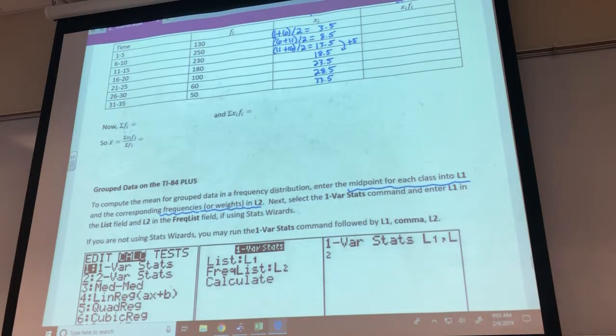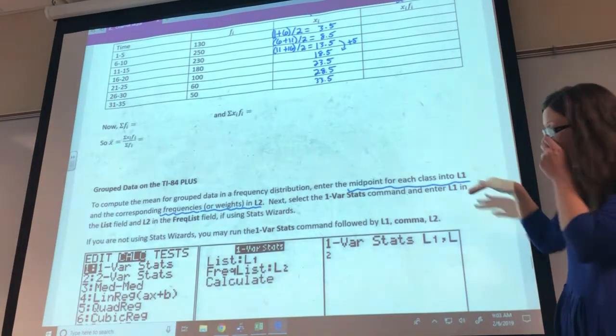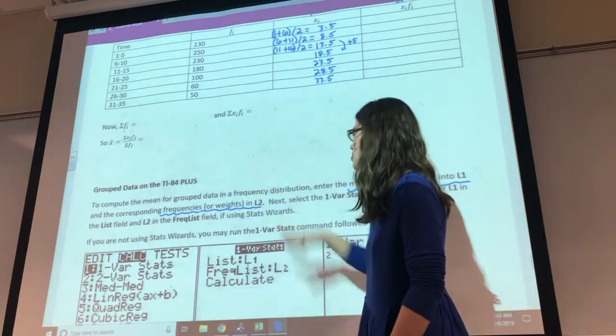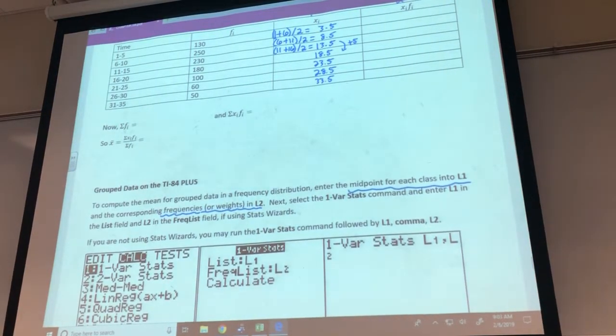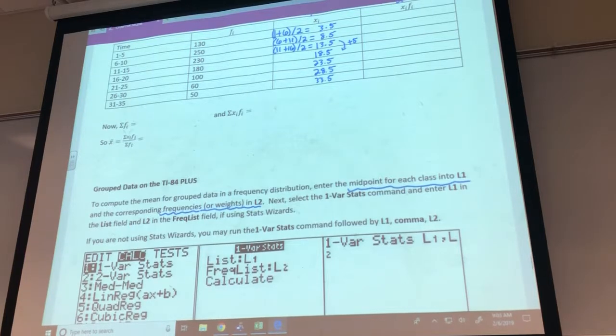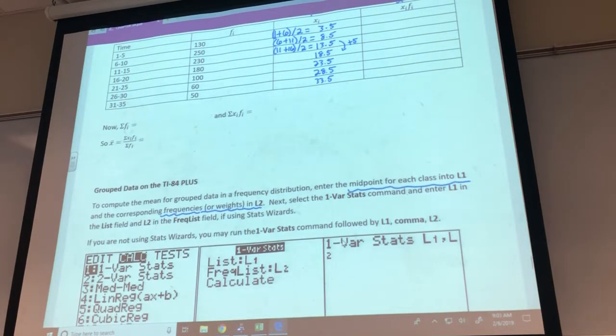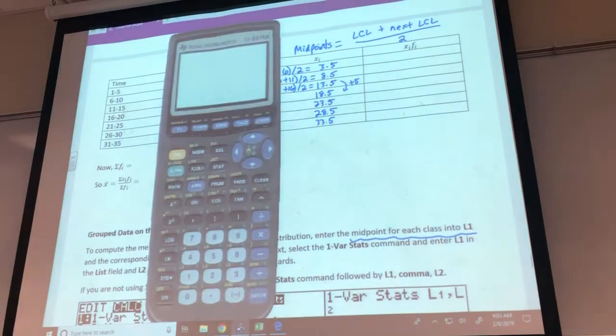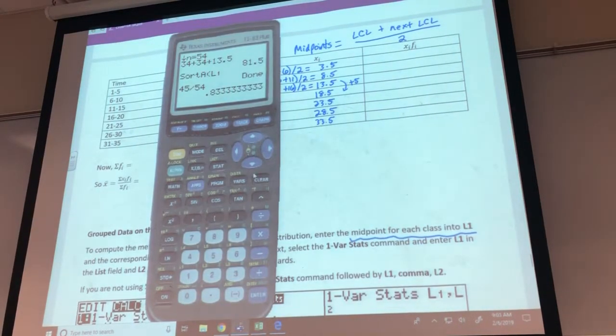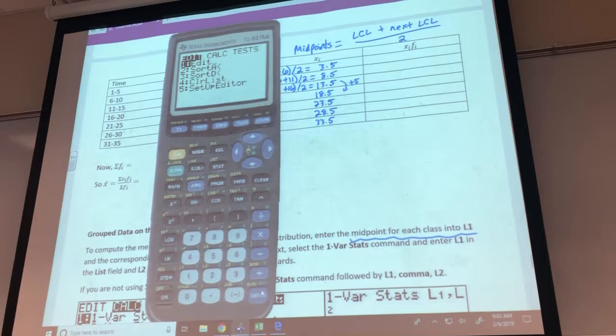Okay, so L1 is going to be what you're actually taking the average of. Frequencies and weights are in L2. Okay, so I'm going to do that real quick. That edit.